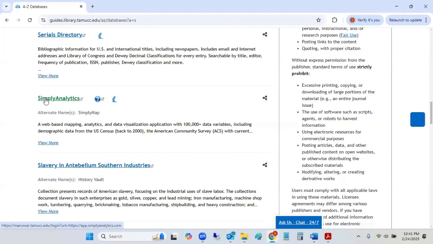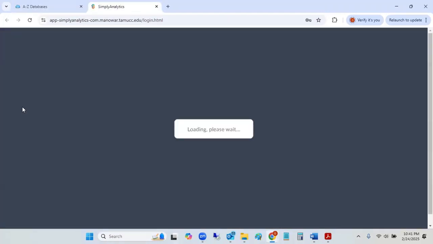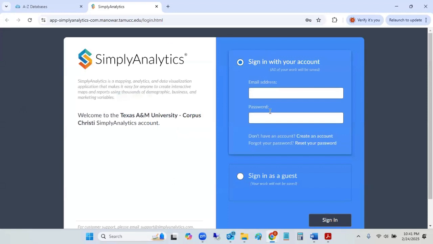This database or data system, for which the university has a subscription, shows you this first screen. You don't need to sign in with an account. I advise you to go as a guest. So you click here in the lower hand side option, sign in as a guest.